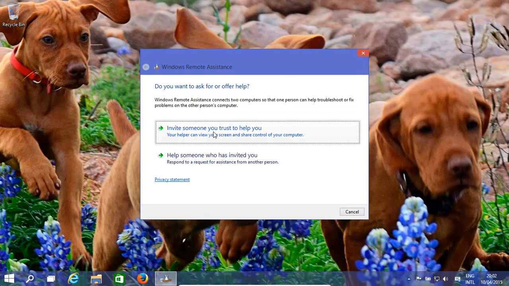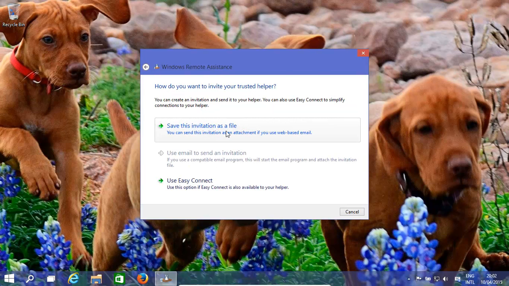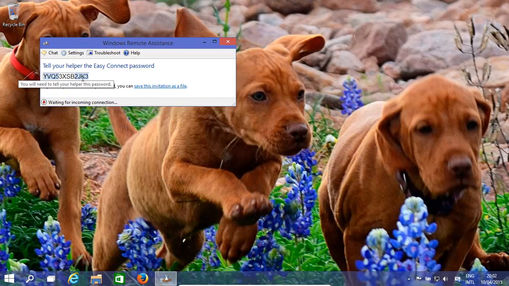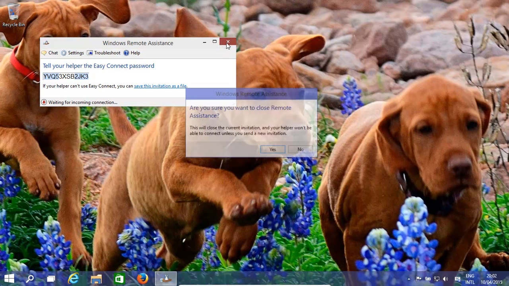Now we're going to invite someone you trust. Okay, there's two ways. Use Easy Connect. We'll show you that quickly. Okay, that'll do a little diagnostic, and then pop up this window with a password, and then you need to give this password to your trusted support technician person or admin.